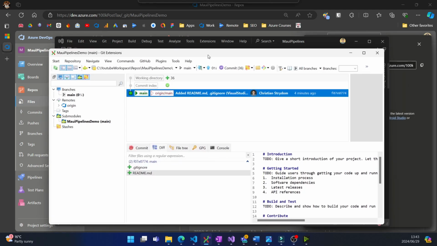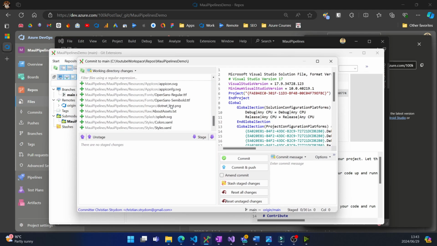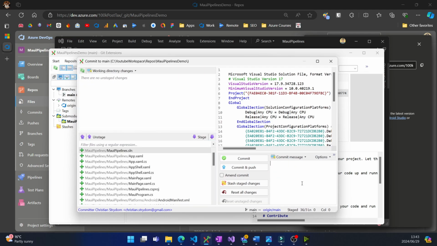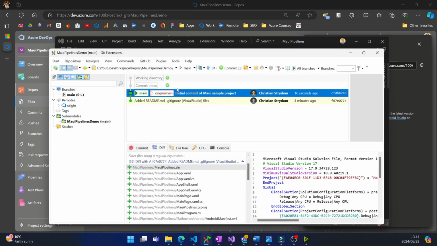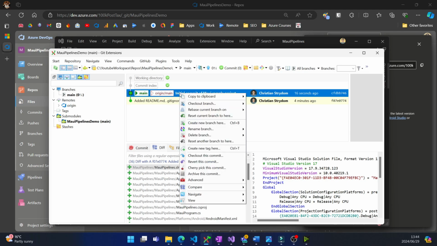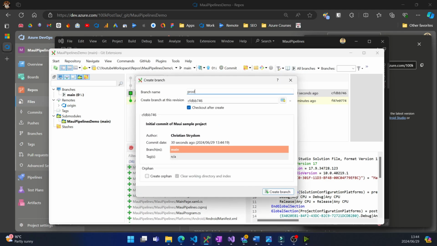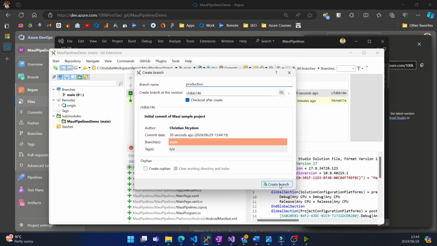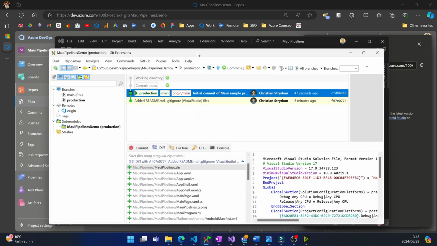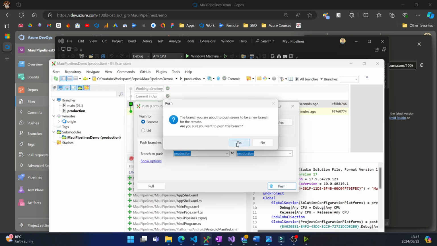So now we've created our project. I'm just going to commit all these files that were created. So that's on the repository. Great. So we've pushed our sample project to the repository. From here on out, I'm going to create a separate branch, which I'm going to call production. So the idea is that every time code is pushed to this branch, we will execute a production build for our app for all three types of apps, for Windows, Android, and iOS. So I'm just going to click here, create branch. Okay, there we go. And I want to push this to the server.